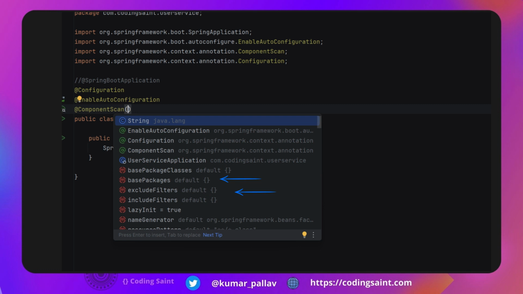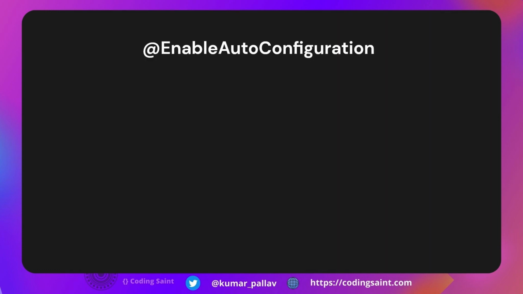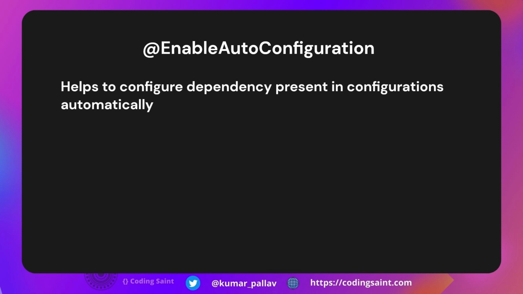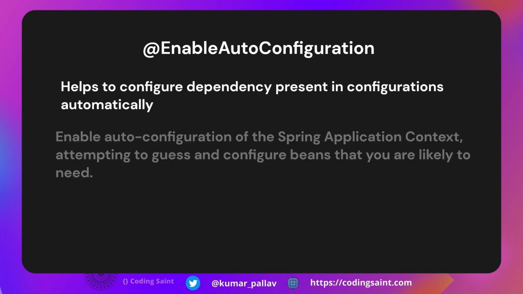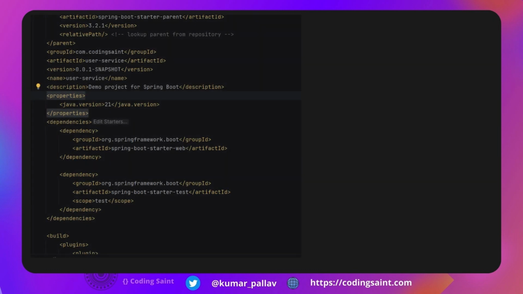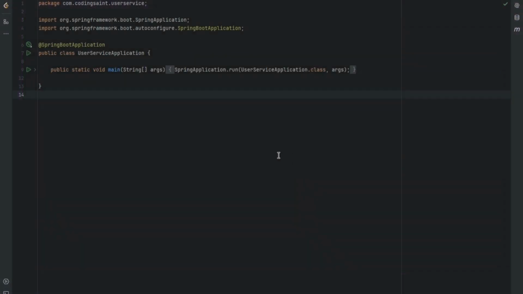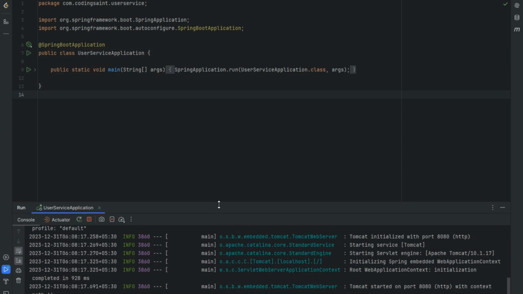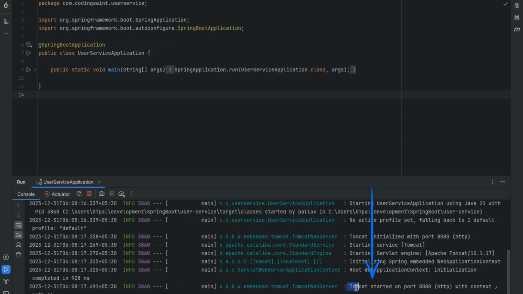The third annotation is @EnableAutoConfiguration. This magic wand triggers Spring Boot's auto configuration features, automatically configuring the application based on the dependencies present in the classpath. So as you have seen, we have added spring-boot-starter-web in the dependencies. While downloading the project, it automatically configures Tomcat and Spring MVC for us. So this magic is done by @EnableAutoConfiguration.